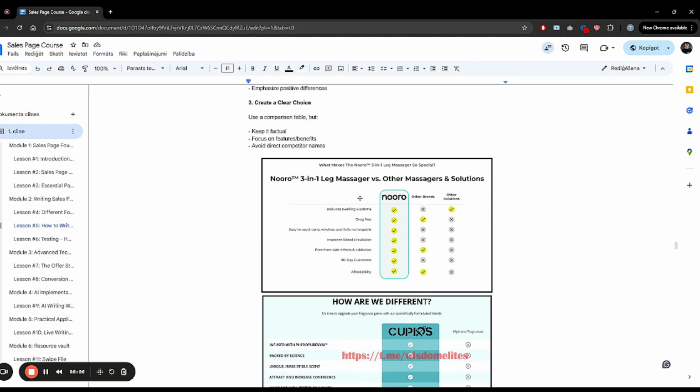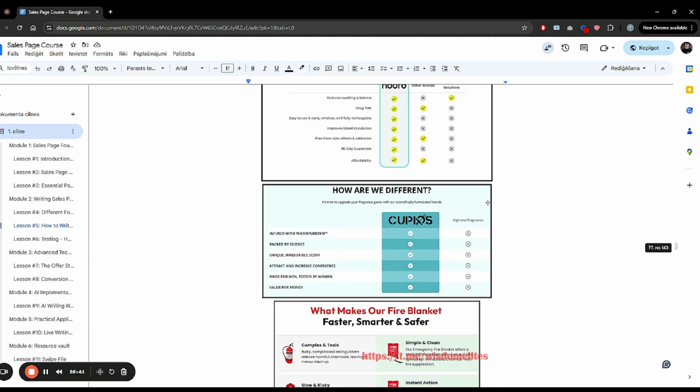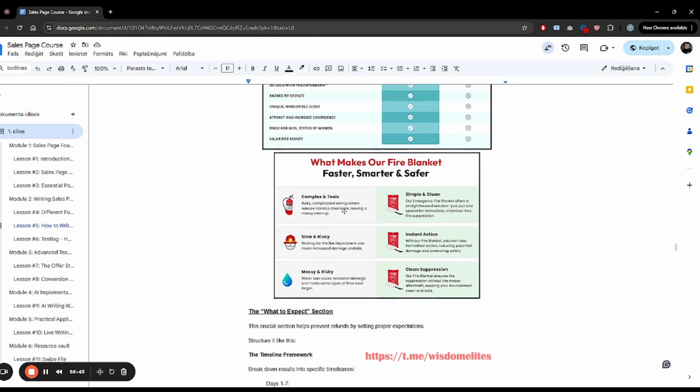So for example, your brand has all these ticked off. Other brands have only a few of them, and other solutions, the mainstream ones, have only one of the elements ticked off. Same here, and a different approach here.